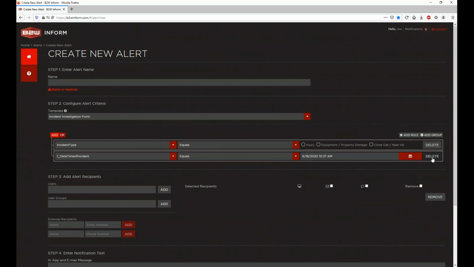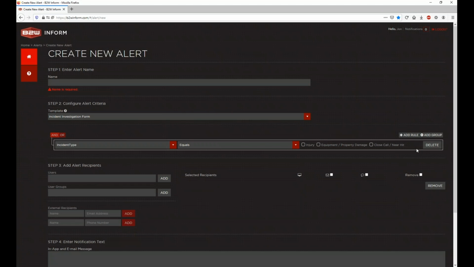To delete anything you put in there you didn't mean to, just hit that delete button. What I'm going to do is set something up for injury. If the incident type contains injury, then go ahead and trigger this alert. This could be as simple as this here. In this case, I'm using contains and not equals, because for a multi-choice, if I use equals, it's going to look for an exact match.